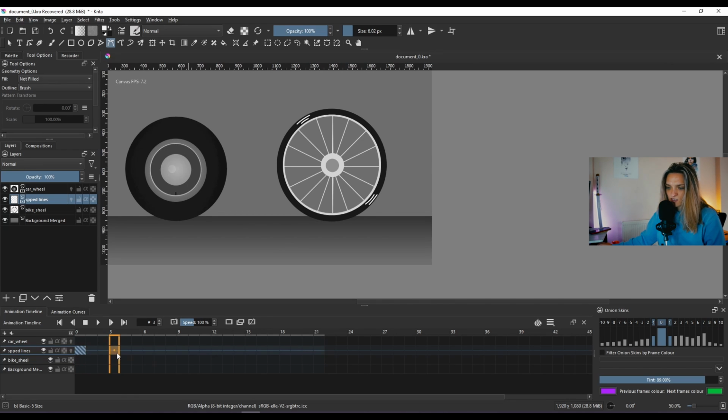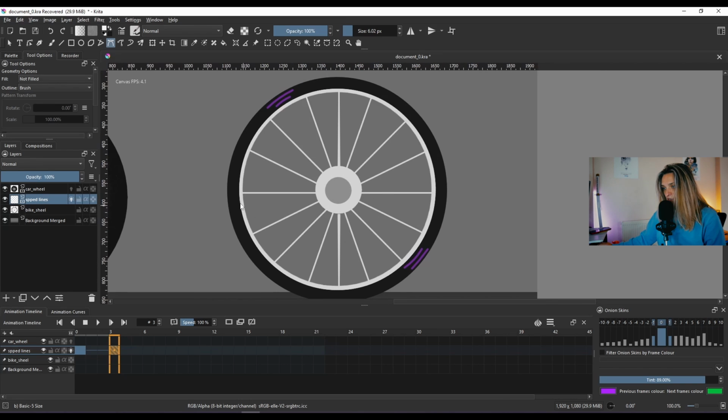So my next keyframe will be over here on frame 3 in this case. Hit add blank keyframe there. There we go. And I won't see my previous keyframe, so I'm going to activate my onion skin from over here. And my next keyframe maybe will be around here.